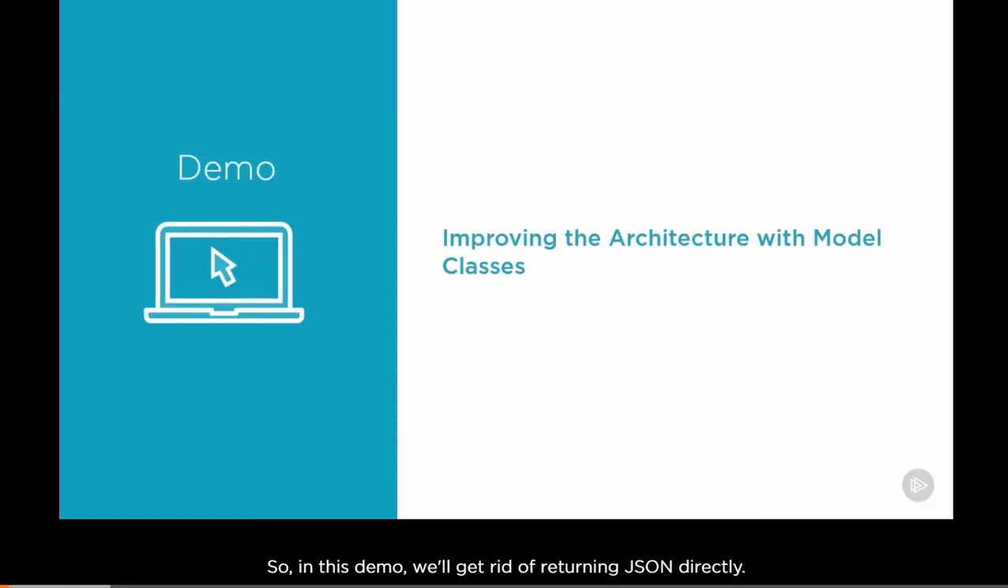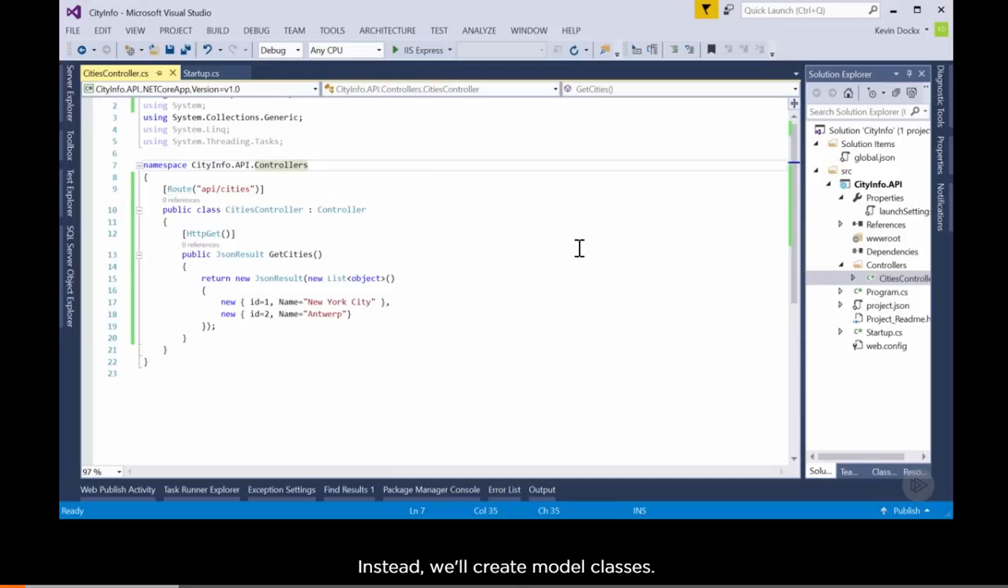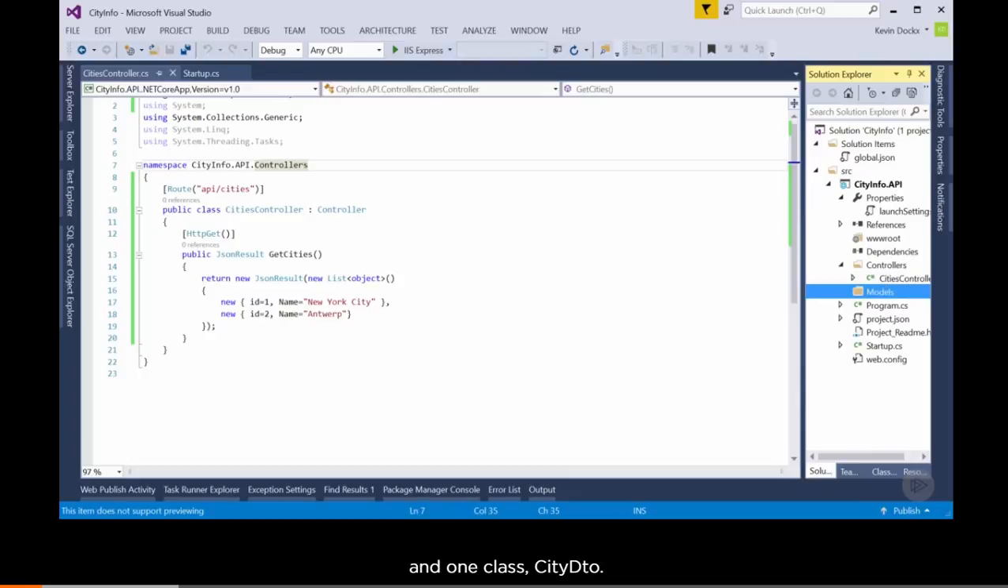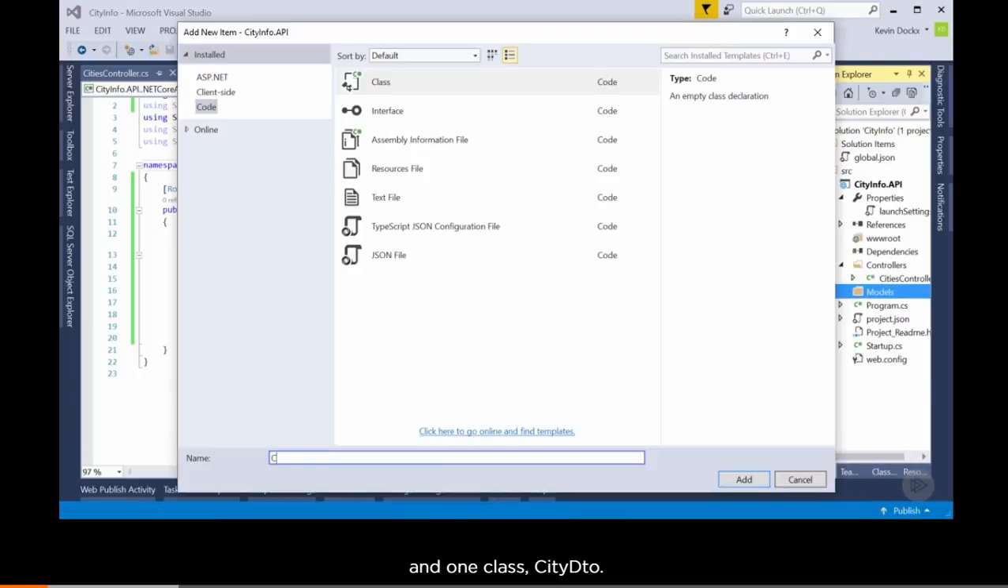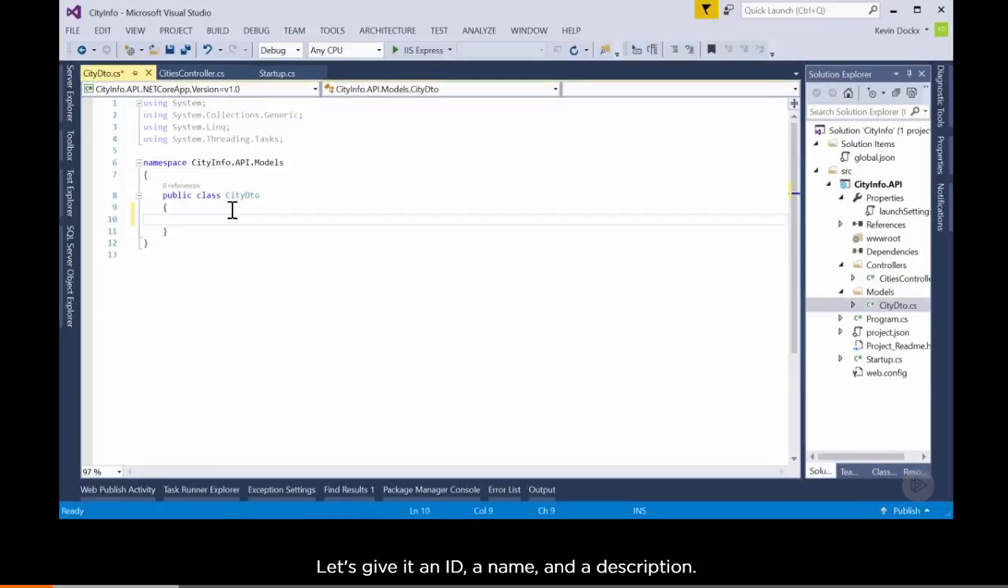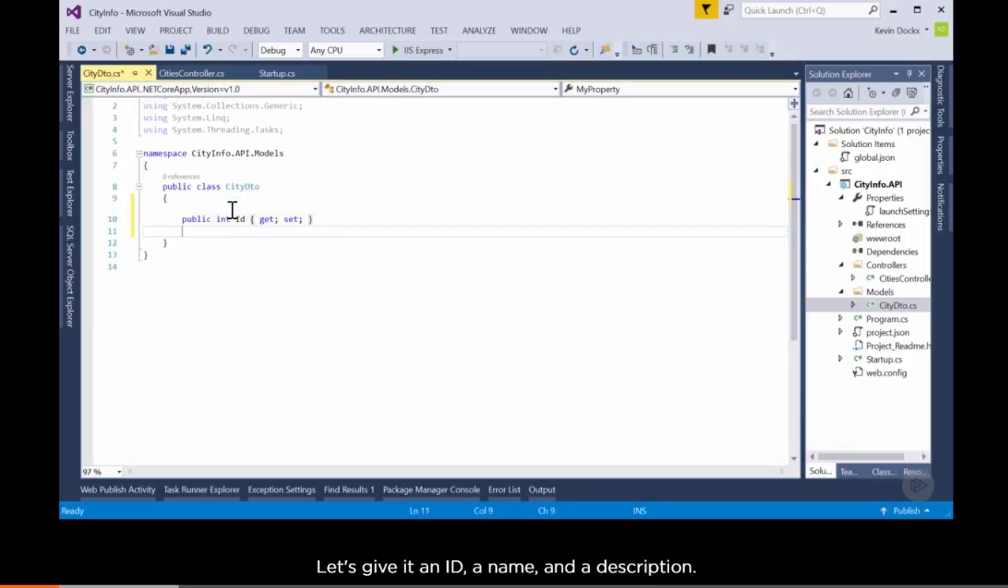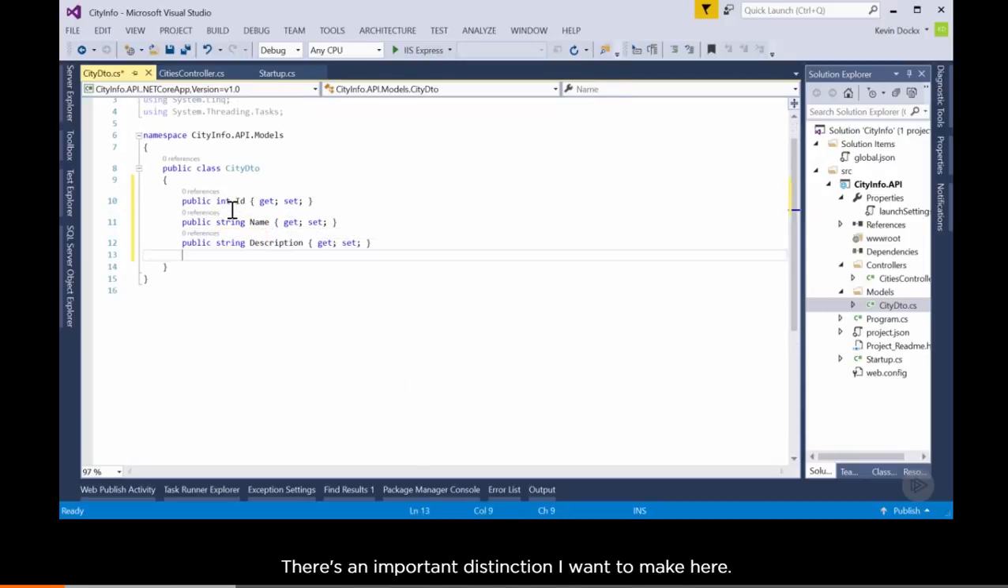So in this demo, we'll get rid of returning JSON directly. Instead, we'll create model classes. Let's start by adding a models folder and one class, CityDTO. Let's give it an ID, a name, and a description. There's an important distinction I want to make here. Maybe we're running a bit ahead of ourselves, but it's quite important.